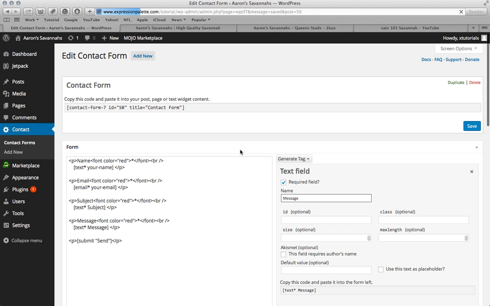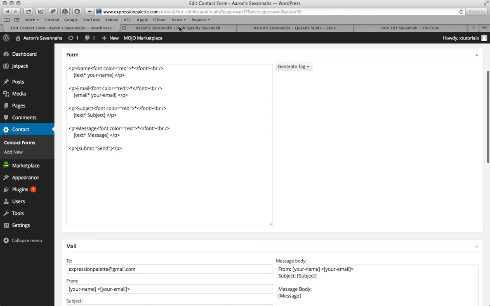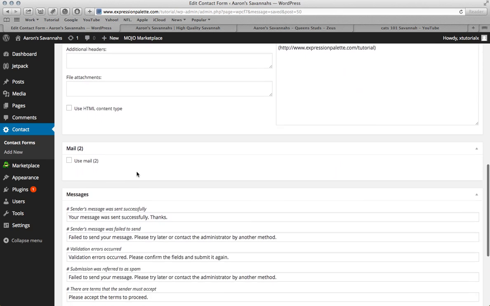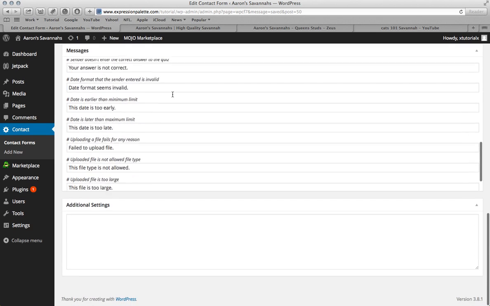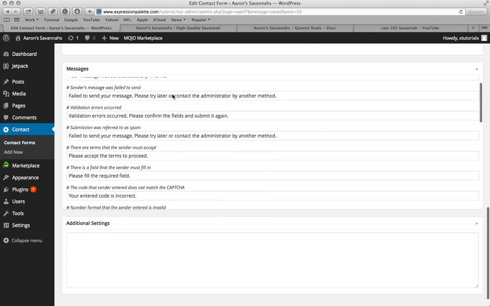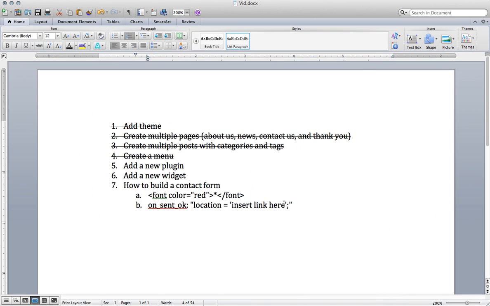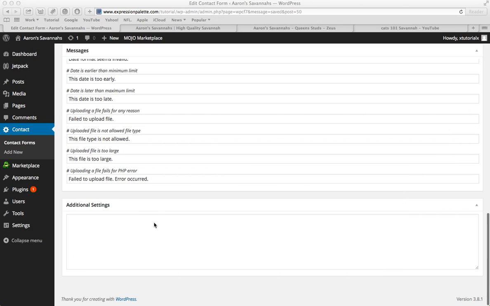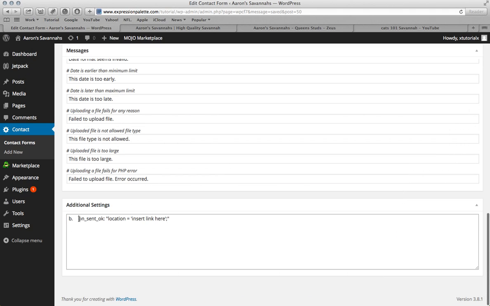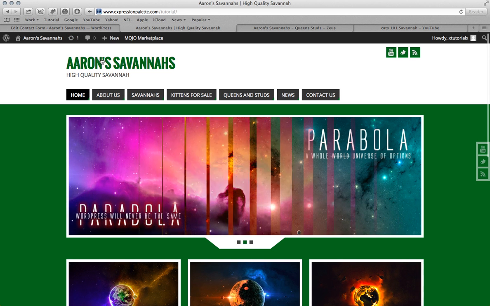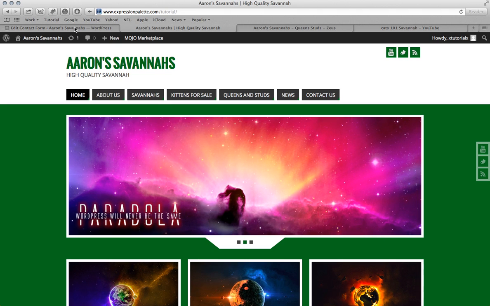Hit save. And then, as I was saying, for the thank you page, what we want to do is we want to link it to the contact form. So when someone fills out the contact form, it takes you to the thank you page. So in additional settings, you want to copy this code, and again, I'll put in the description so you guys can copy and paste it without having to type it out. So where it says insert link here, you want to put your thank you page link.